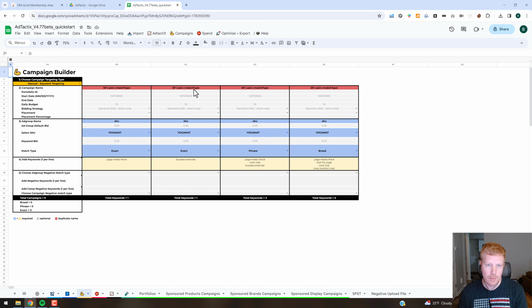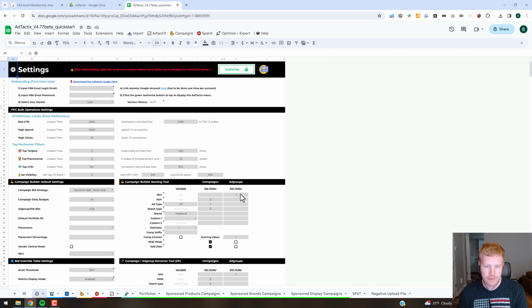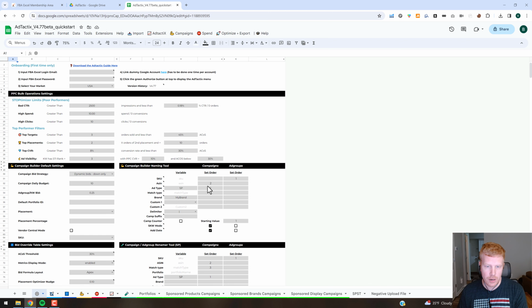Now you see some variables here that didn't get populated, and that's because I haven't updated the custom names yet. You can define your own custom naming nomenclature with the bulk campaign naming tool on the settings tab. It's pretty self-explanatory. You basically just use the number 1 through 8 to identify, hey, I want to put the ad type first, then the ASIN, then the match type, and for the ad group, I'm just going to show the SKU. And if it's got a custom variable here, you just type that in.